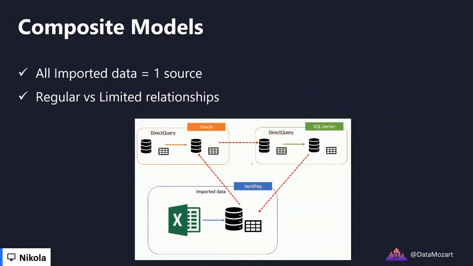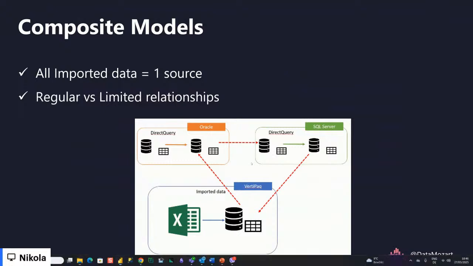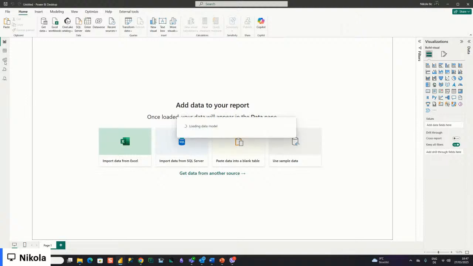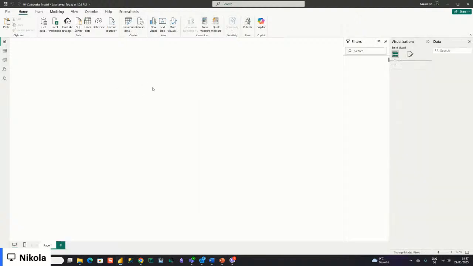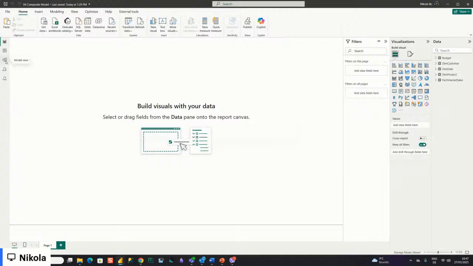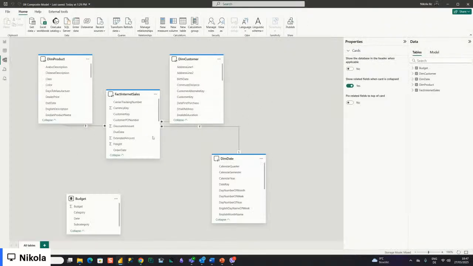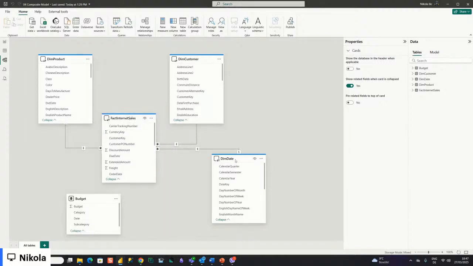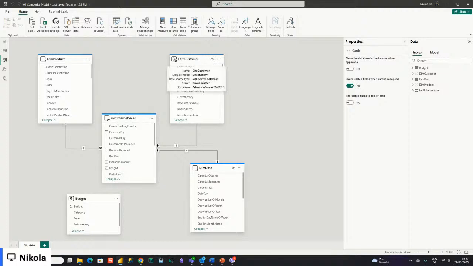Just to illustrate what I'm talking about, I'll open another Power BI Desktop file. In the model view, I have 4 tables that are in direct query storage mode. You can tell that by looking at the header of the table. This solid blue line means that the table is in direct query storage mode. So I have those 4 in direct query mode, and let's say that I store the data about the budget on a SharePoint list. So I imported this data into Power BI. This one is using import mode.